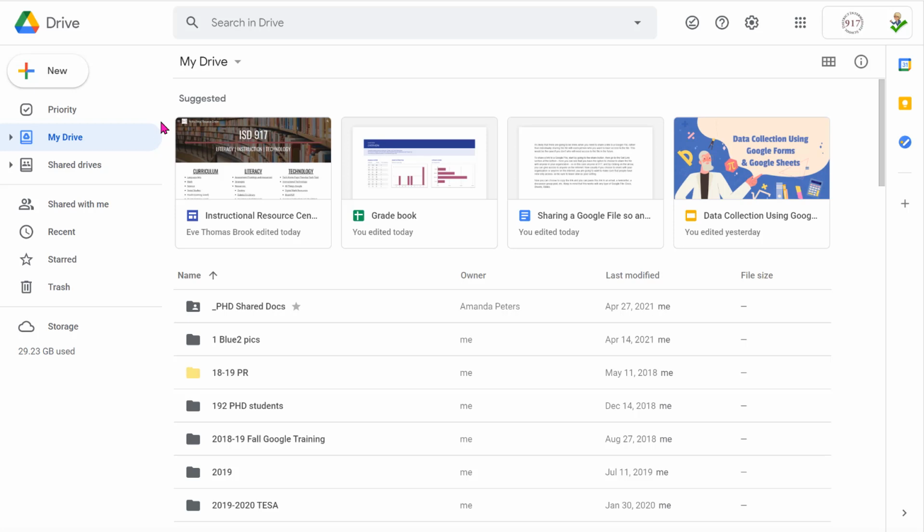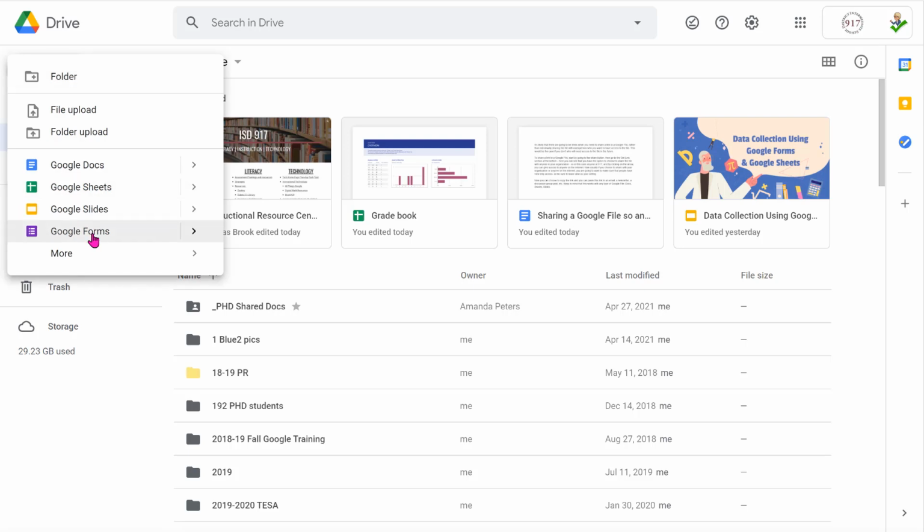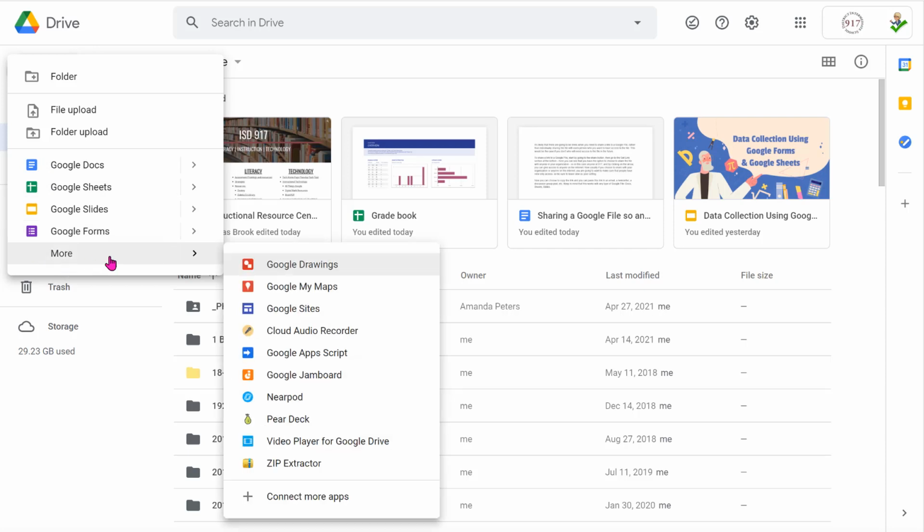Creating a basic Google form is simple. You're going to start in your Google Drive and go to New and down to Google Forms, either in your list. If you don't see it in your list, you're going to have to go to More, and then you can find Google Forms in your list.